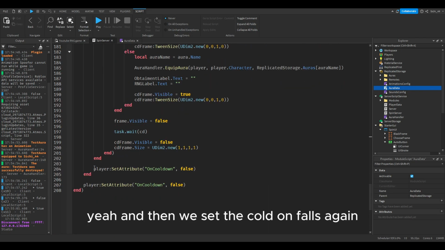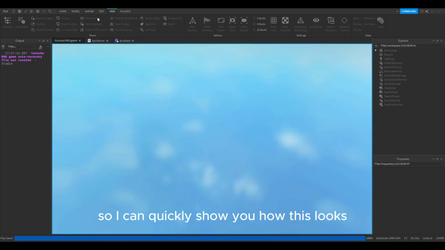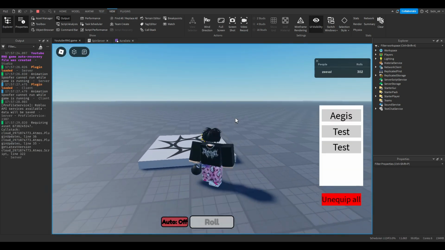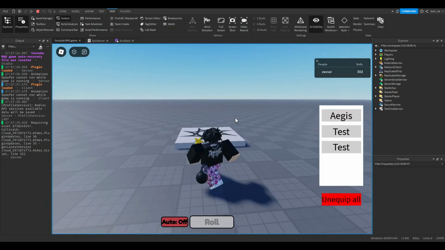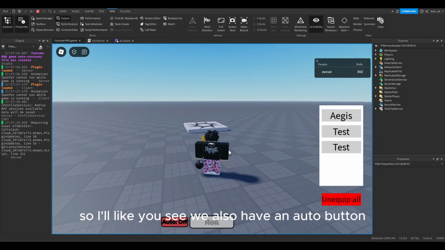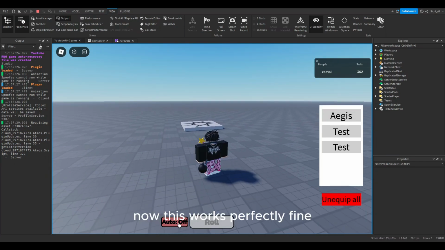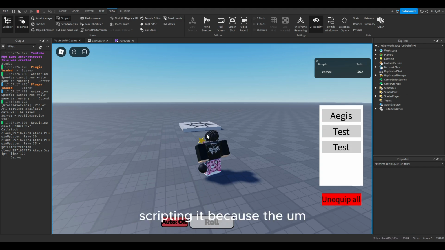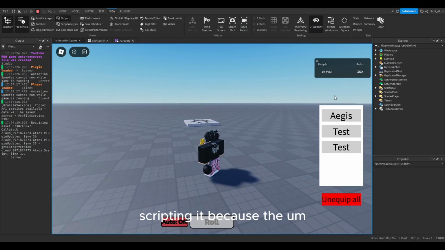Yeah. And then we set the cooldown false again, so I can quickly show you how this looks. Like you see, we also have an auto button now. This works perfectly fine.